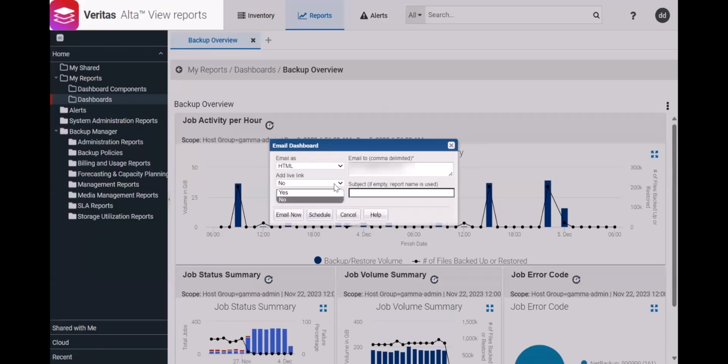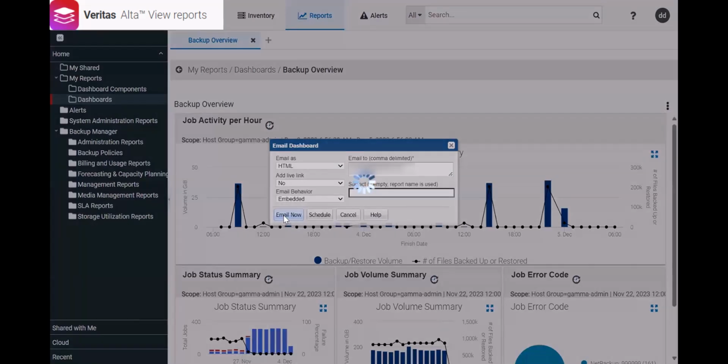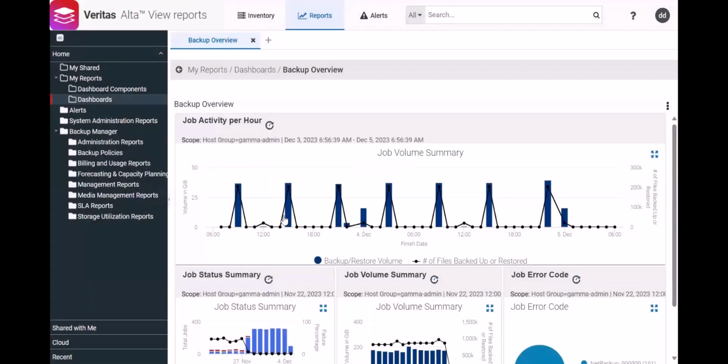You have the option for live links, yes or no. What that does is allow you to interact with it like I just did earlier, so you can drill in to those backup jobs. If you don't want somebody to drill in or get any further, you just set that to no. And then you could have it either embedded or as an attachment. Let's go ahead and email that off now. So it's taken that dashboard and it's now on its way to me via email.